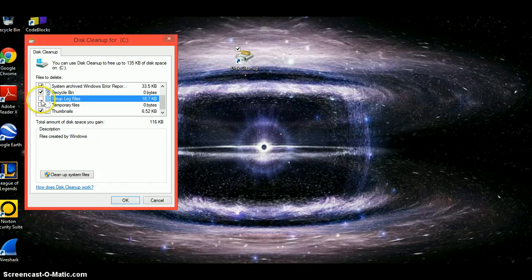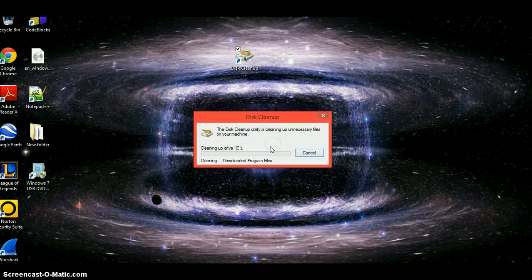And they would create reports and send them to Microsoft sometimes, and sometimes they just pile them up in your computer. So you want to check all these boxes, make sure they're check marked, every single one of them. Click OK, click delete files.